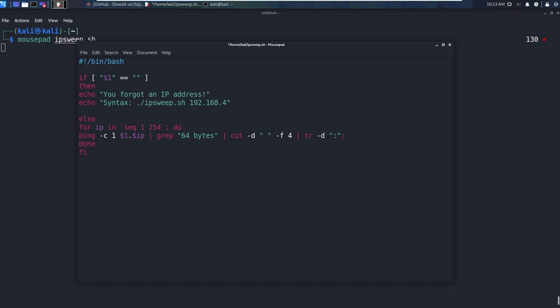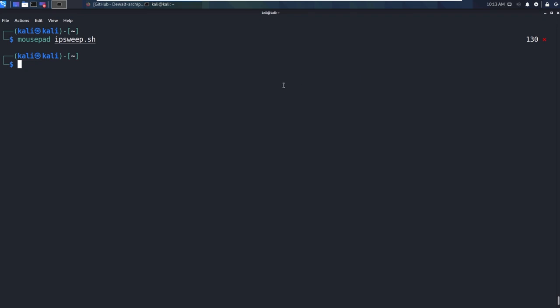So I'm going to Control S, save this, and run this script real quick. Now let's try running it without anything here. Okay, now look, it says you forgot an IP address. So look, we did that correctly. Now let's add the 192.168.4 and run it.